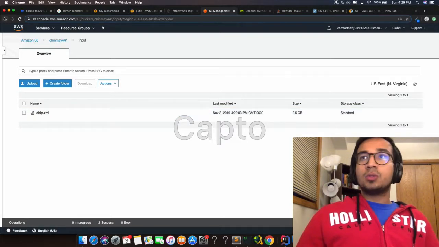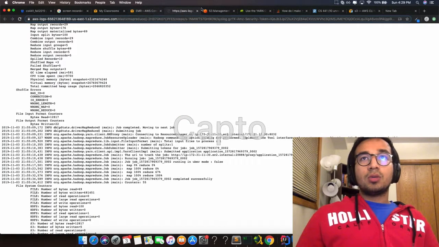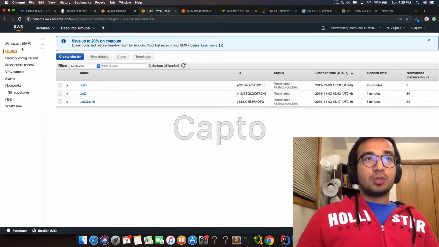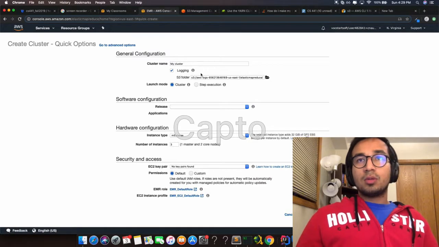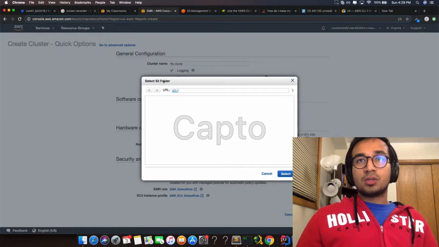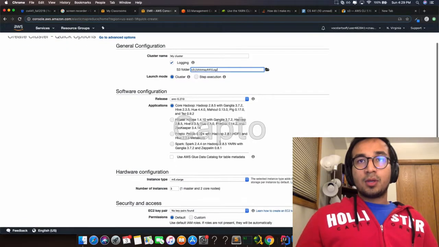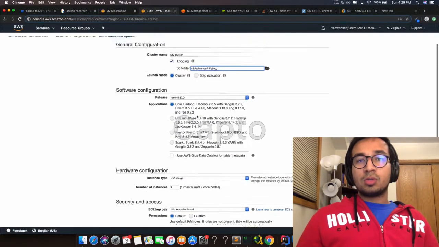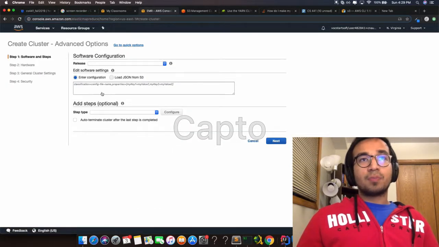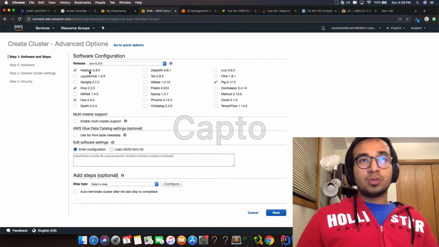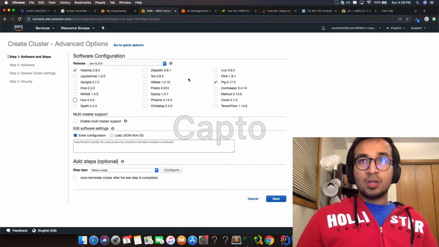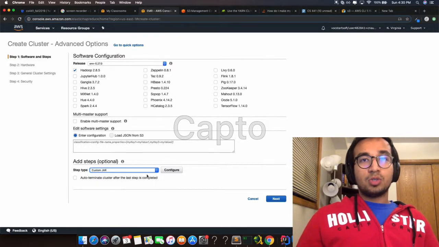Okay, now I will close this log. We'll make a new cluster and set up logging. We'll have to log it somewhere. I've already created a folder for logs, so I'll put it there. And just to make sure, I need to change the advanced option. So I go in there. I will deselect these because I don't need them. And I will deploy my jar file.